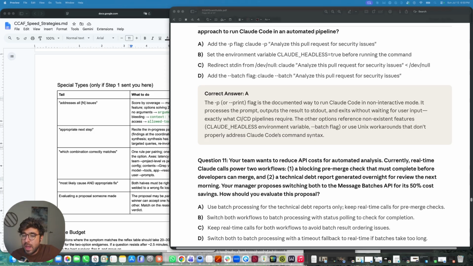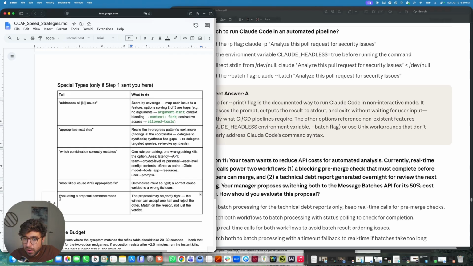And so what we're going to do is just go ahead and look at this special type table and put it into practice. So what we see here is that this one falls very cleanly into the evaluating a proposal someone made type of question. And for these types of questions, what's important to keep in mind is that the proposal may be partly correct. Don't assume it's all good or all bad. The winning option can accept one half and reject the other.